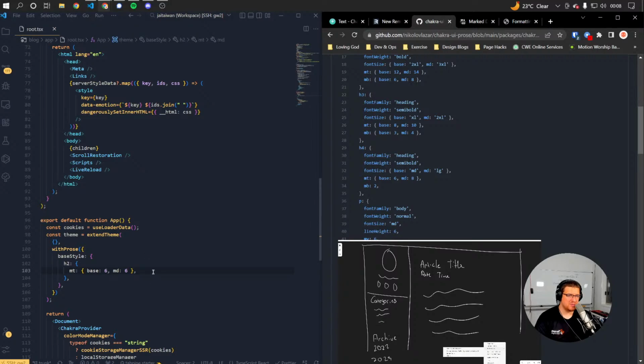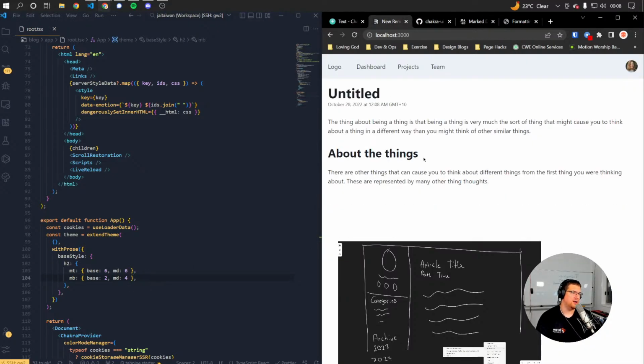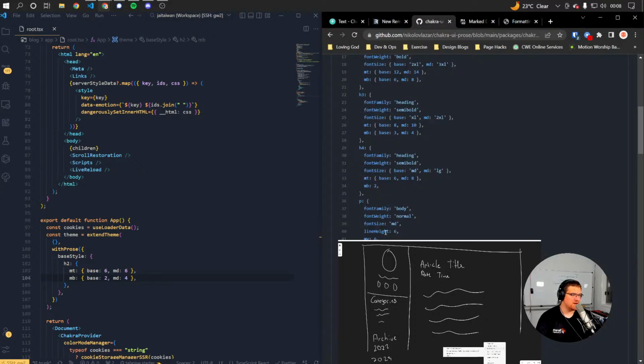But I feel like margin bottom should be real small. MB base 2, MD 4 at most. Oh yeah, that's better. What about our font size? Yeah, let's change our font size. The P tags as well. P.